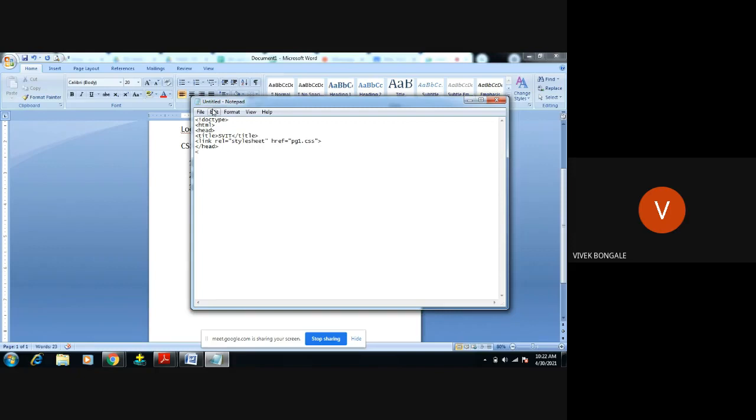So next is what? Body. What we want to display in our browser, right? I will write one heading and one simple paragraph. This is SVIT College, Bangalore. Some random words I do. Bangalore, Rajanukunte. Okay, then close this. Then close the body. Close the HTML.